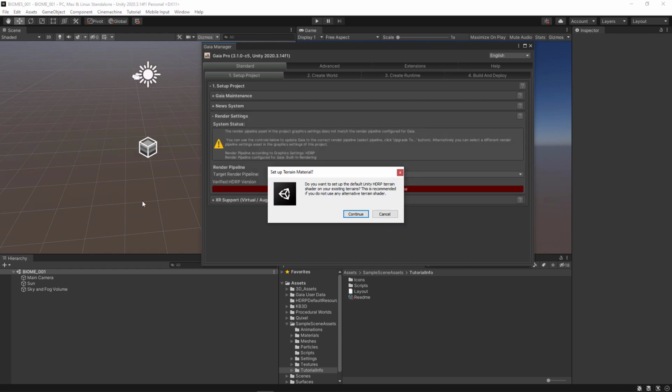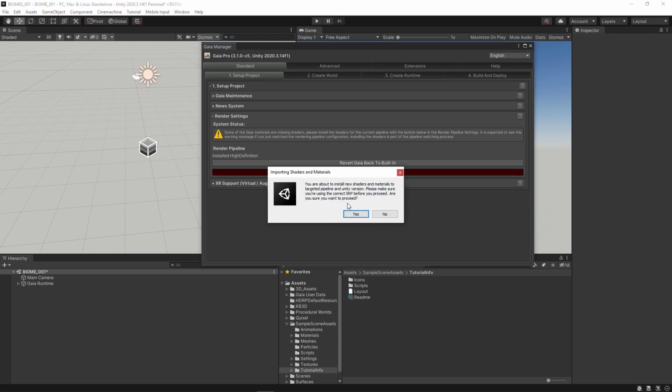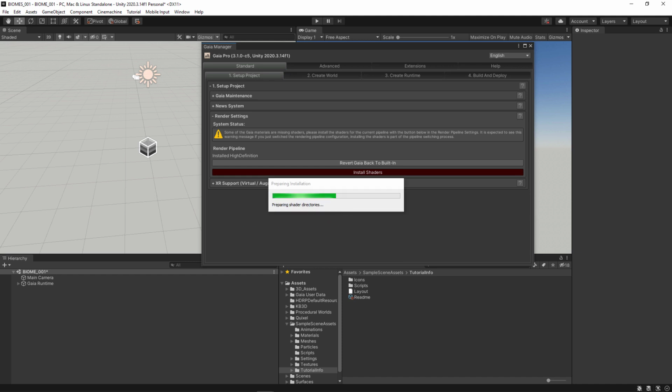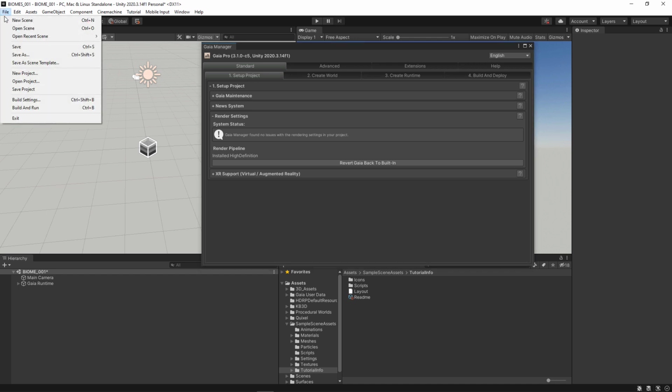Do we wish to set up the default Unity HDRP terrain shader on the existing terrain? Yes. It looks like you're starting with a new terrain and HDRP lighting is not set up. Would you like us to set it up? Yes. Then lastly, we need to install the proper shaders. Click on the Install Shaders. You're about to install the new shaders. Go ahead and hit yes. And as soon as this is done, I'm going to go ahead and save the scene again and the project, just so I have it as a backup. We're all set up now, so let's go File, Save, and File, Save Project.